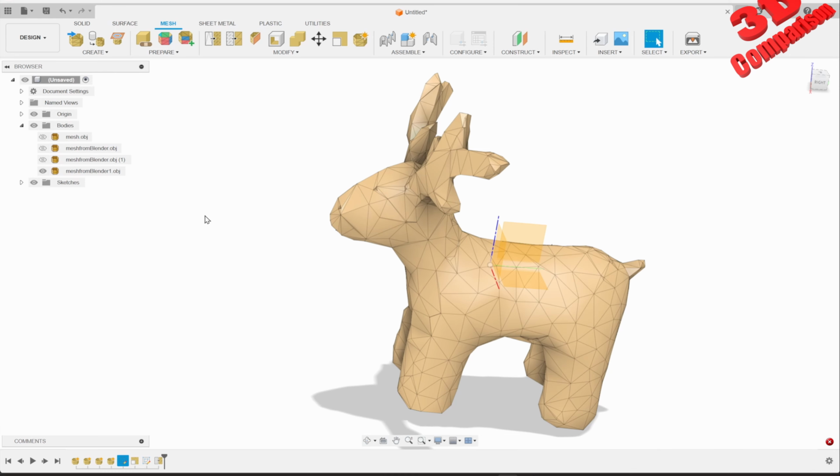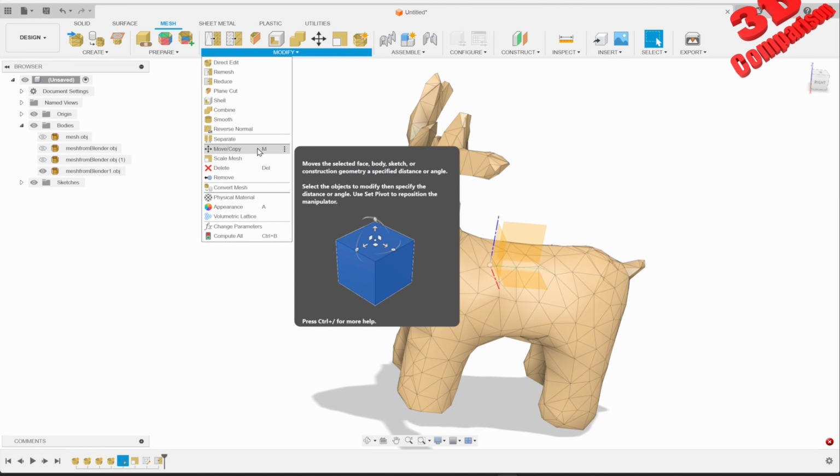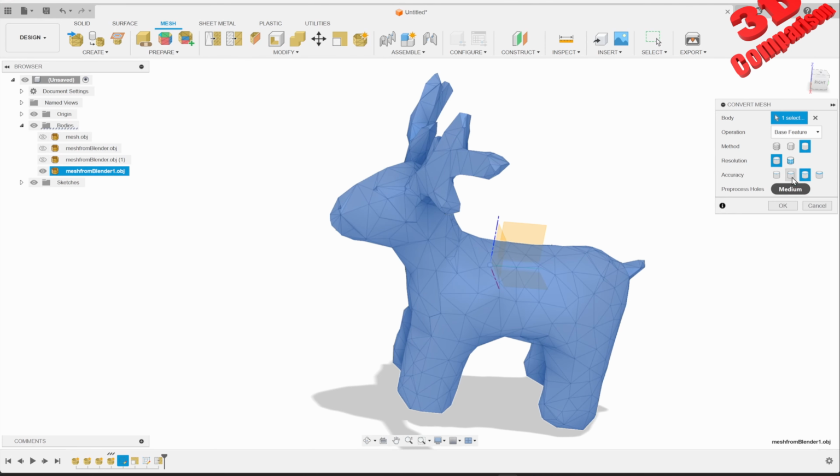Let's see exactly why. I'm gonna go over here and do that again. So convert mesh. I'm gonna leave the precision all the way to medium, and I will leave the resolution to be by accuracy. And let's hit OK once again.